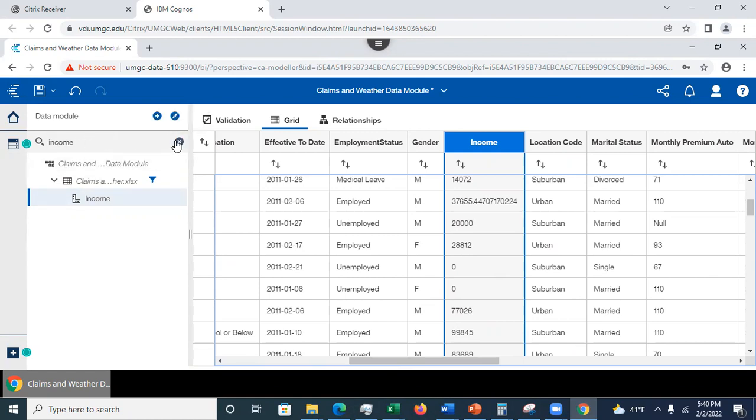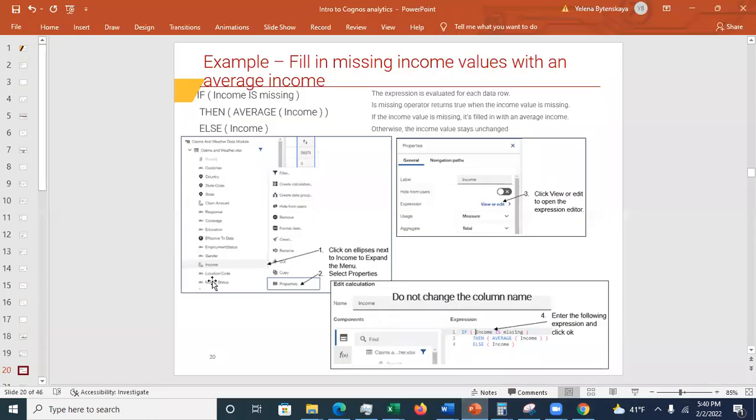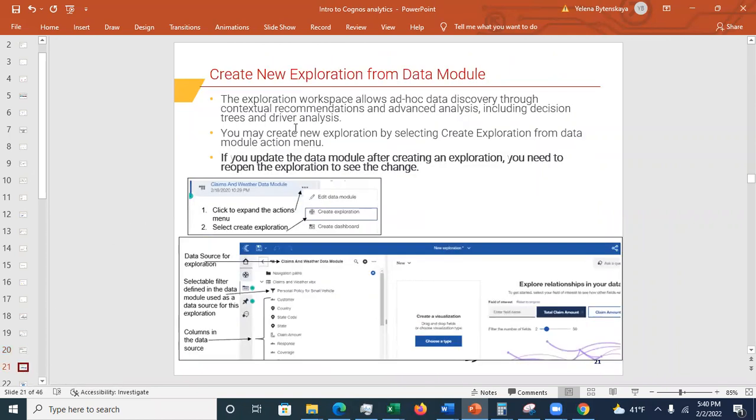Now, to undo the search, I click here, we'll clear the search here. Now, next thing, we talked about this. And then I have a video on how to replace the missing categorical value with the predefined value. I have it in the video. Now we're going to work on creating new data exploration from the data module. This is the next thing.